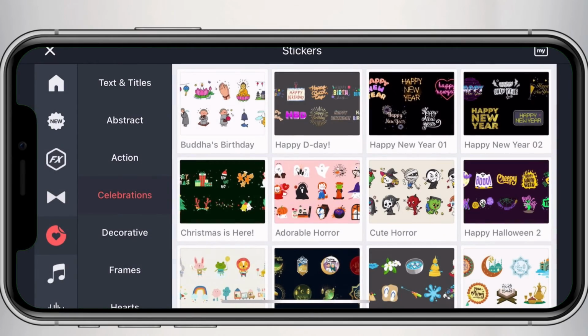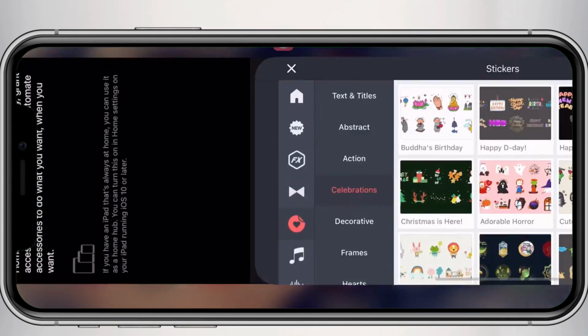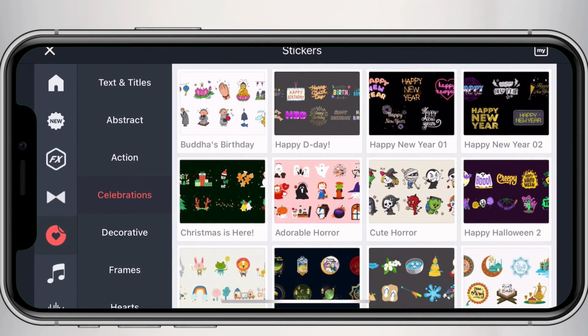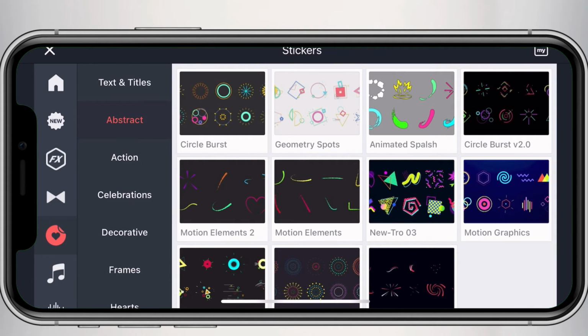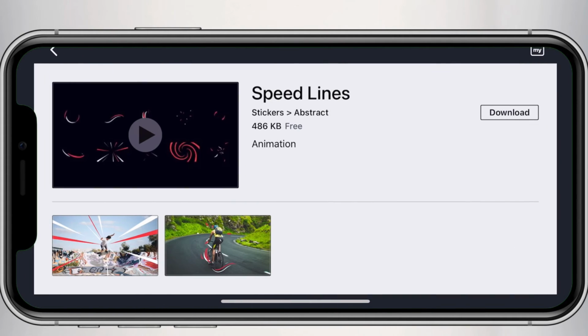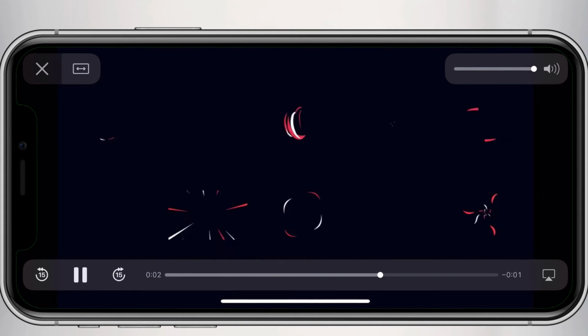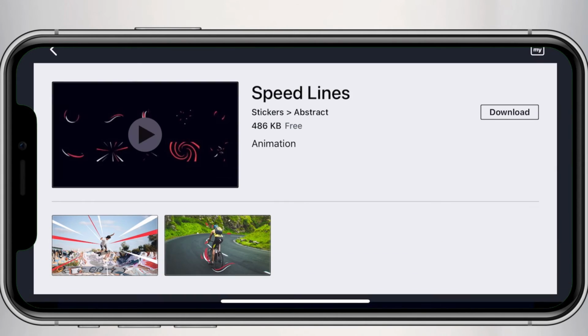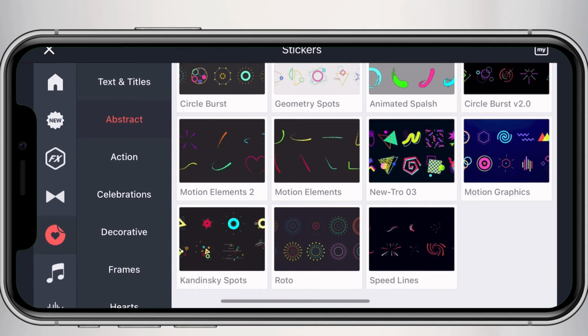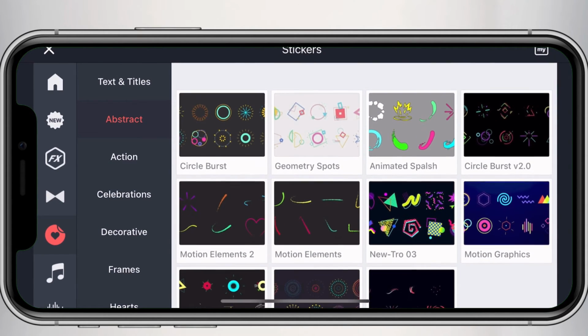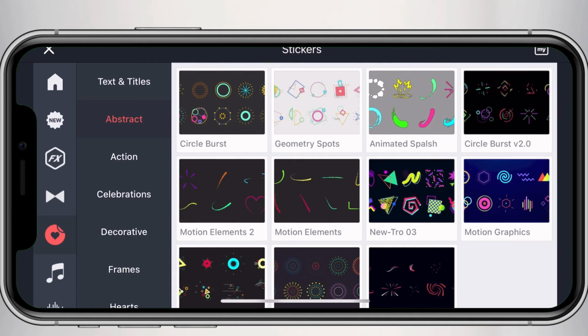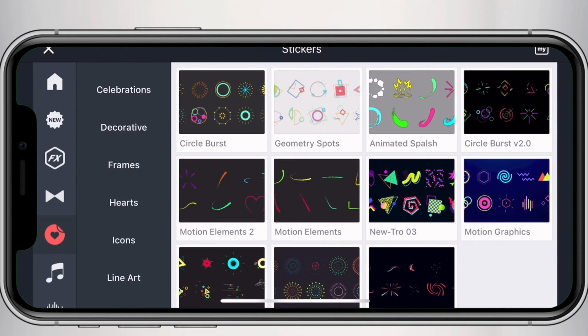Celebrations, maybe? Oh, get back in Kinemaster. Abstract, maybe? Let's see. A lot of these stickers animate. So it's pretty cool to use. There's a lightning on here that I love. It looks cool, man. I love it a lot. But like I say, a lot of these move. They're animated. They'll move with the video and what you choose to do with them.